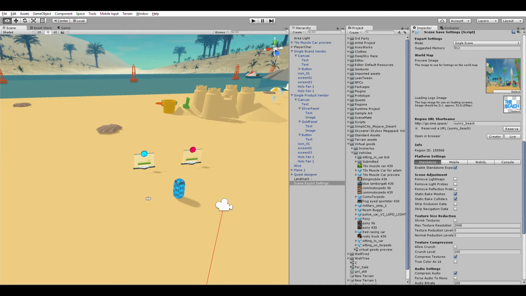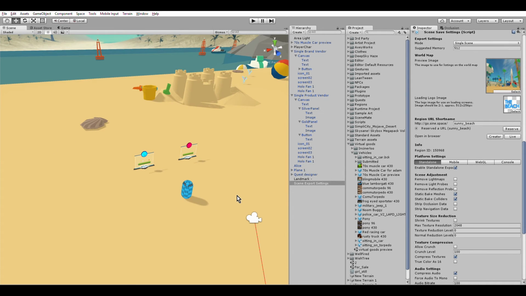I hope that's a useful tutorial. That's how to deploy vending machines in the space virtual world.